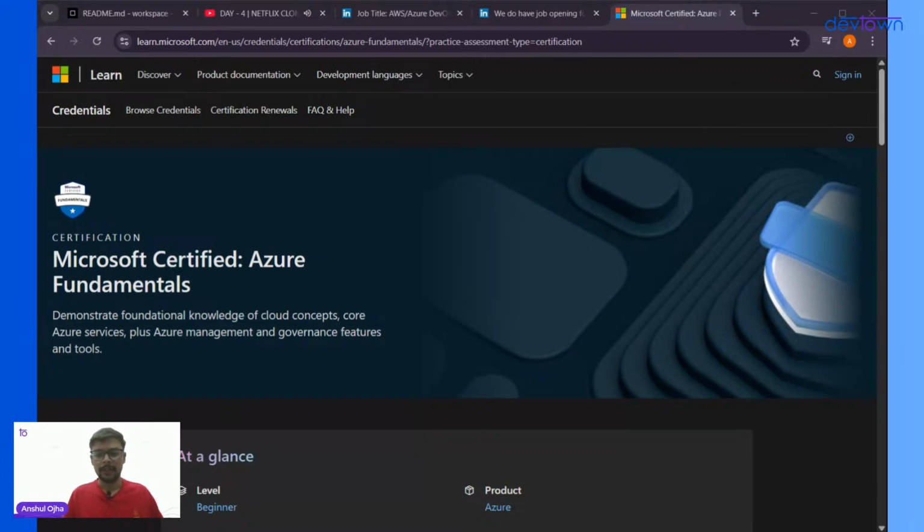So if your project is already done, you can submit it. You will get a Google form if you have registered with us. If you have registered for the course, you will get a Google form.